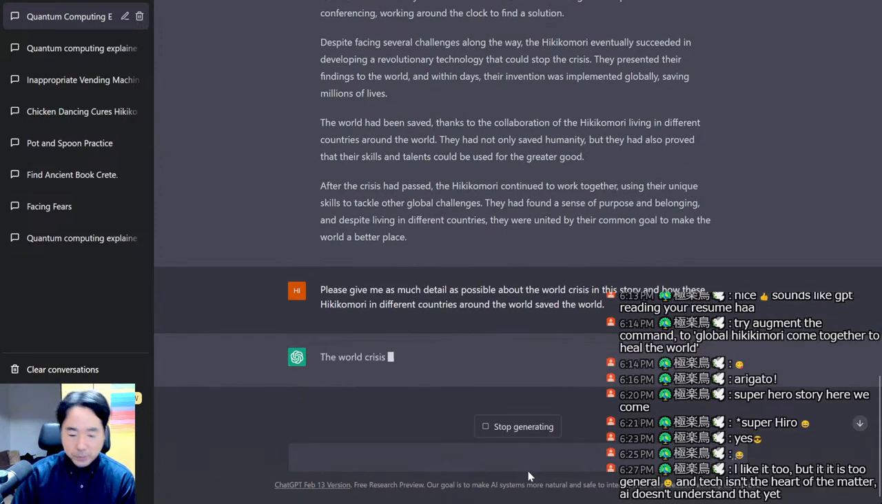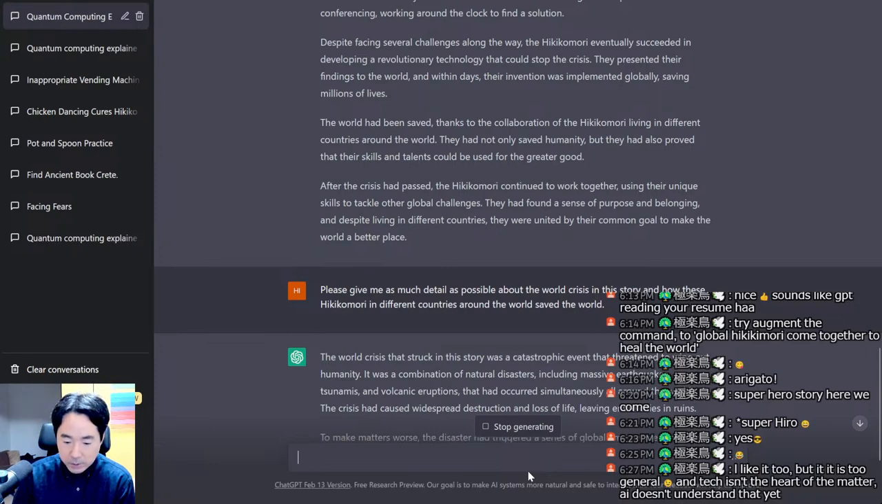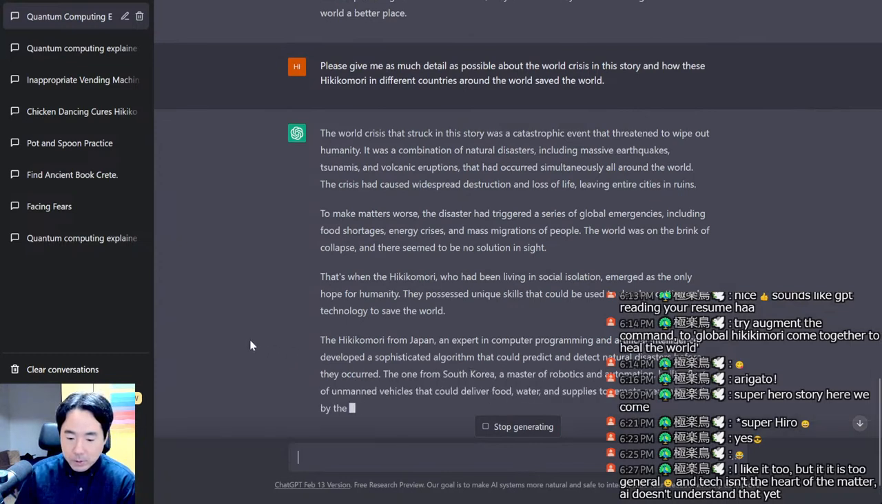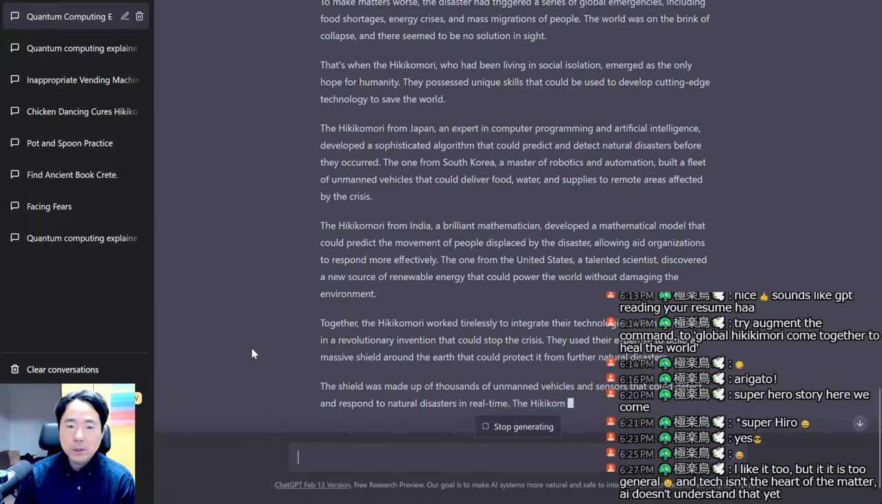Let's go. A gokuraku show, I like it too, but it is too general and tech isn't the heart of the matter. AI doesn't understand that yet. I think so. It's too general and too plain. Yes. I think by customizing the prompt, the story will go in a much different way.